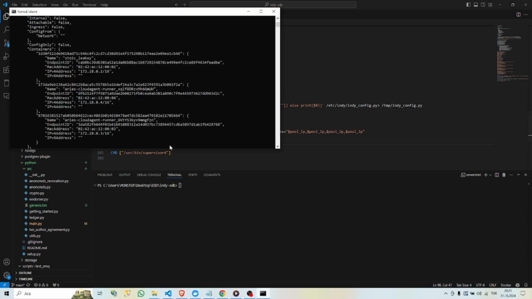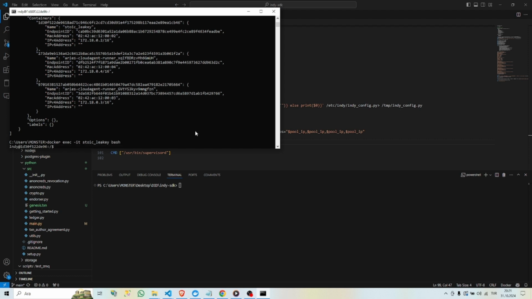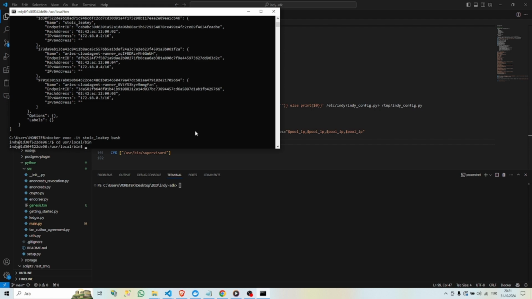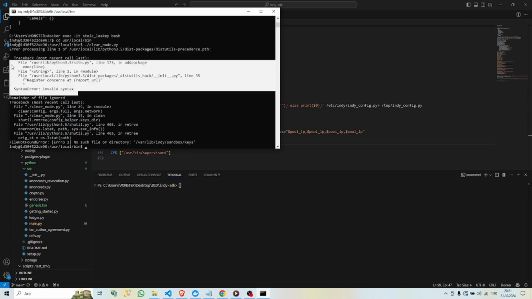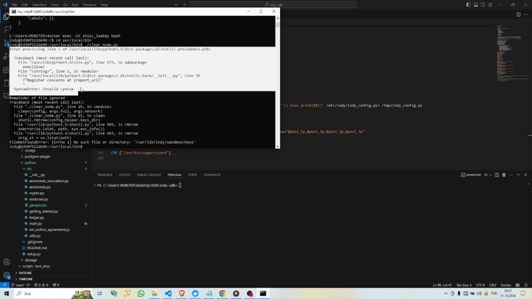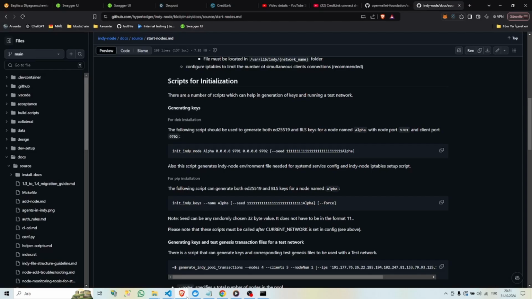You can also do the following. You can get into the container and then run clear node.py. After clearing the node, I have already done it, so that's why it's erroring. By the way, these errors, don't look at them, it's okay. So after removing everything, you can start the nodes like this.